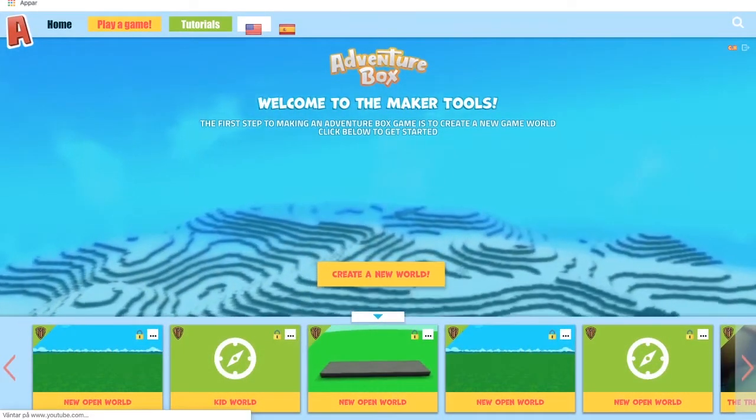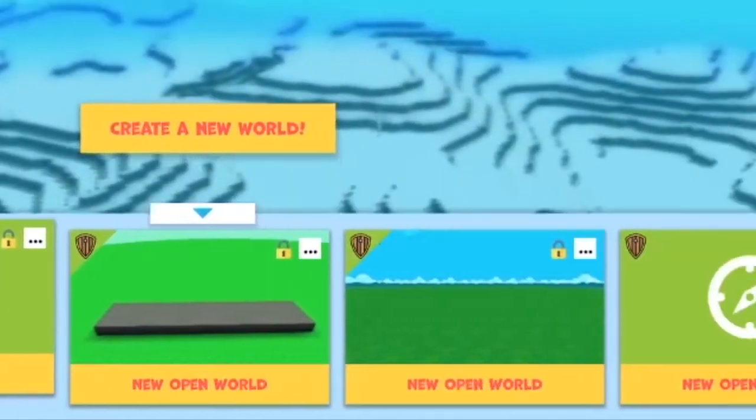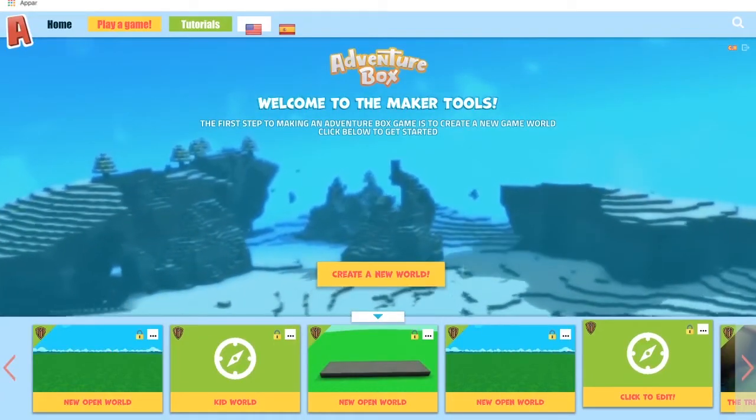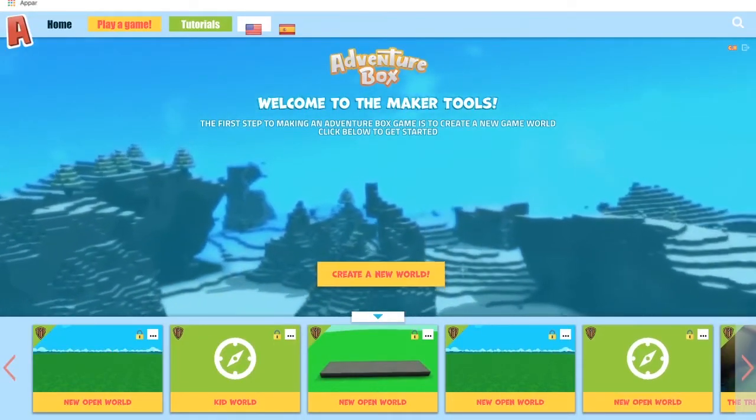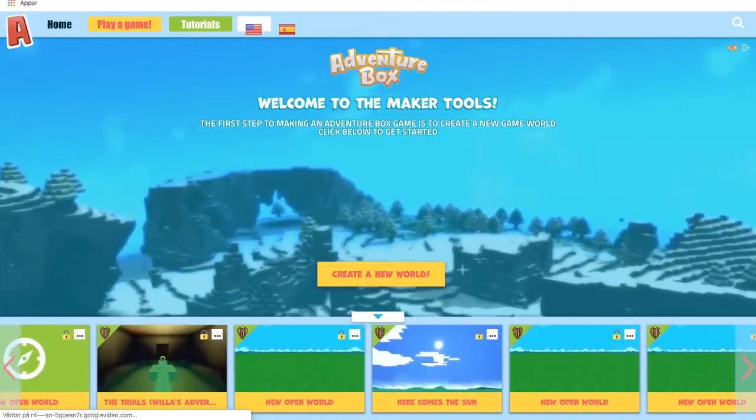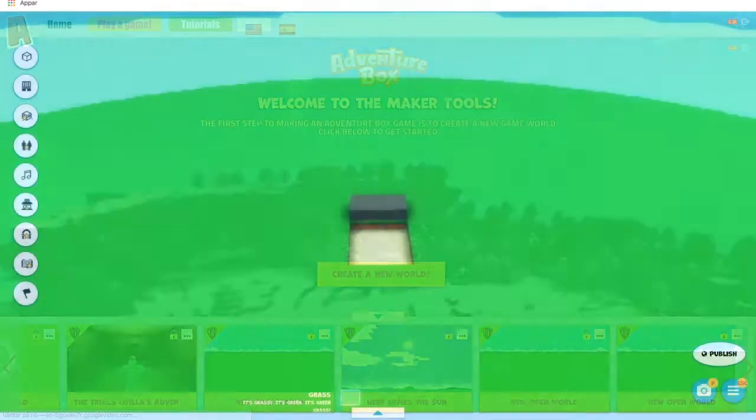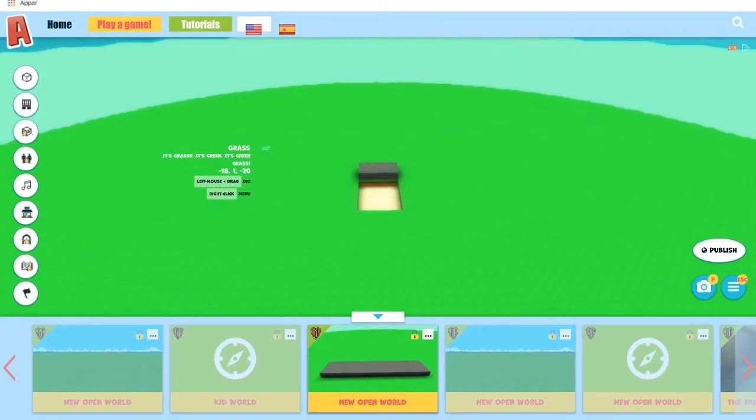Oh, just a quick mention before we get going. See this list of thumbnails down here? This is the list of games that you've made. Now, when you first start out, this list will obviously not exist, but as you make more games, it will get filled. When you're in the maker, you can access this list at any time if you want to switch to a different world to work on.